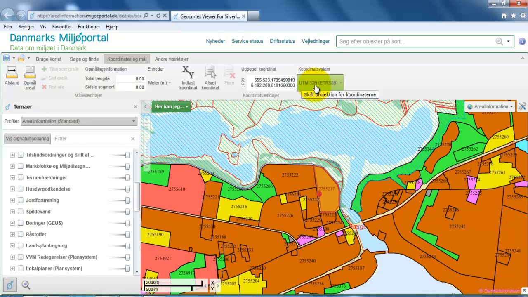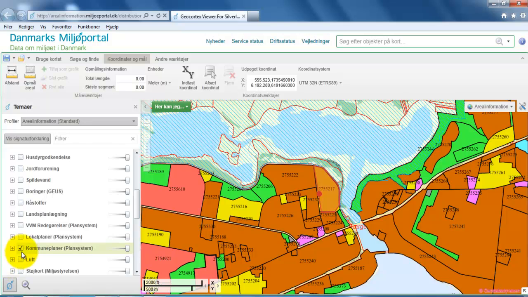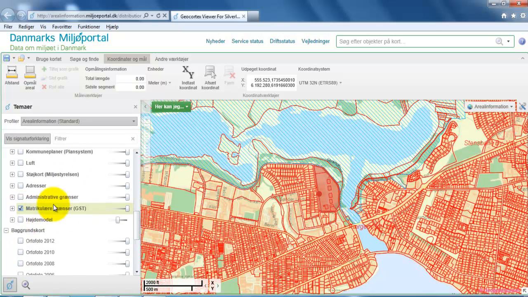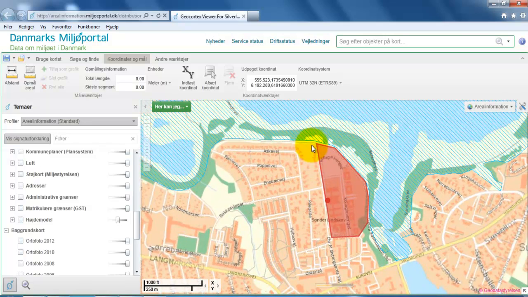And in here we can see that the coordinate system has selected the UTM32, and this is good enough. This is the one that we will use. And you might also want to put in some dimensions. Let me just turn off some of these layers. Maybe you want to put in some dimensions to see the length of the plot.